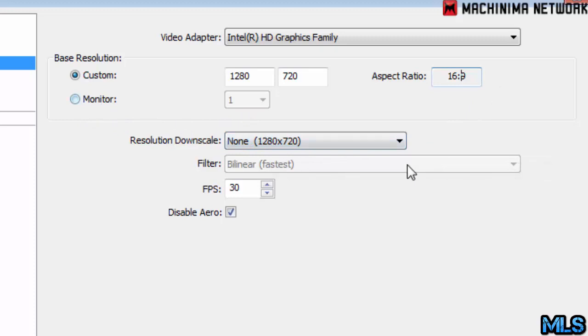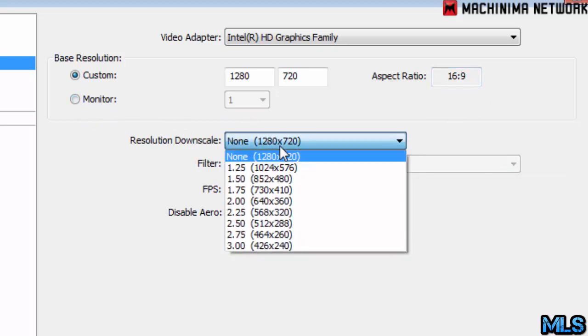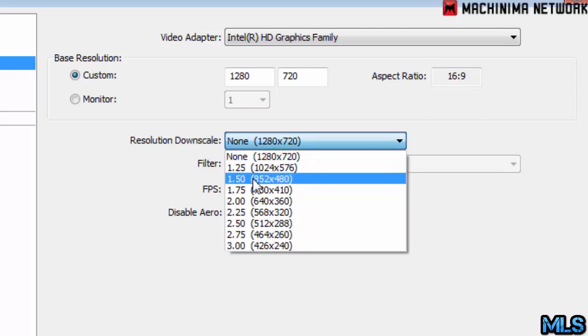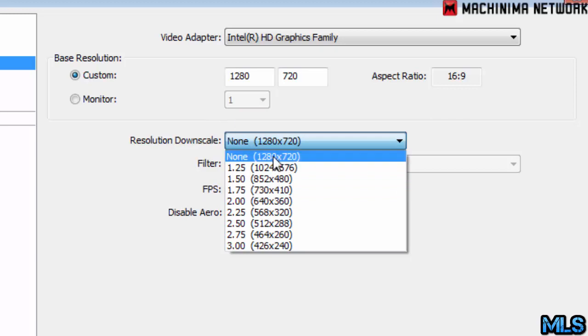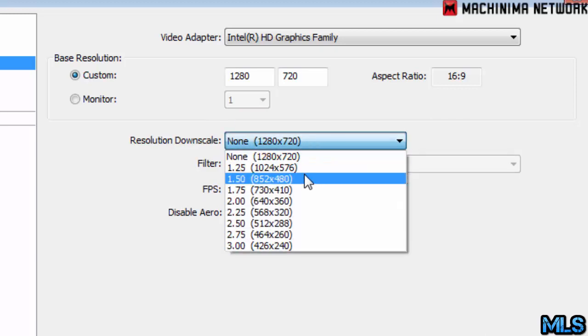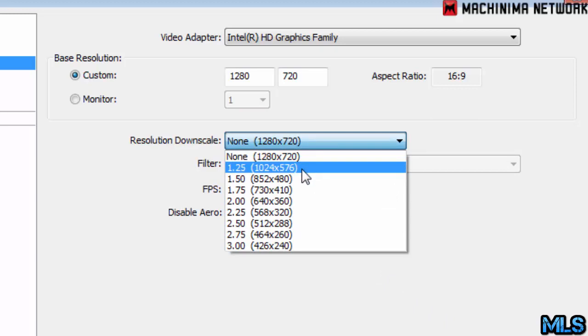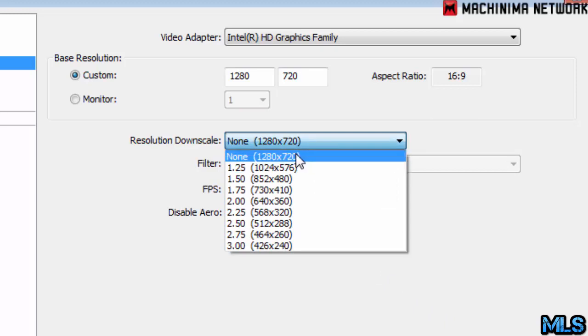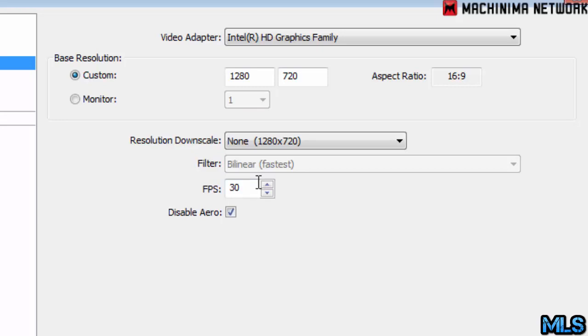You don't need to click a monitor. You want to click resolution. If you have a crappy computer, I would recommend going down the list until you find the best one that fits your computer. Alright, so for me I use 1024 by 576, but today I decided to use 1280 by 720. It worked okay. A little bit of lag, but it was fine.